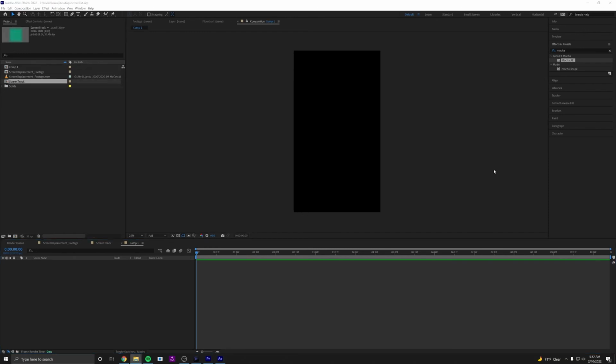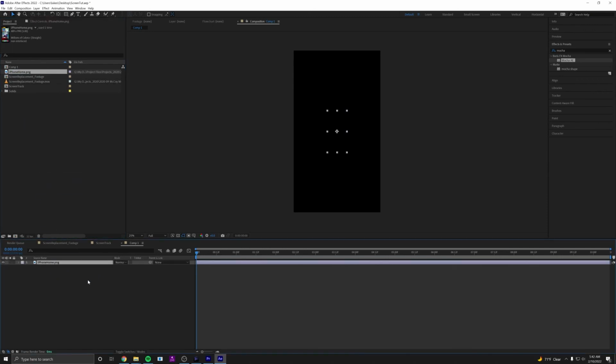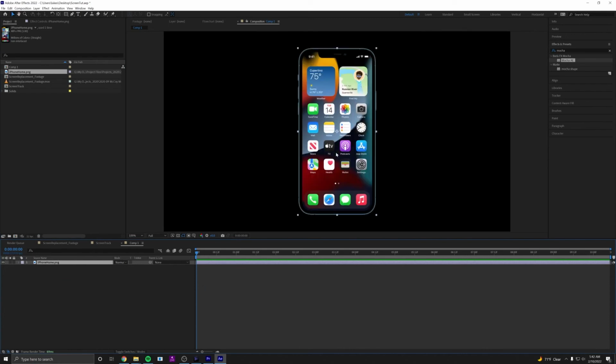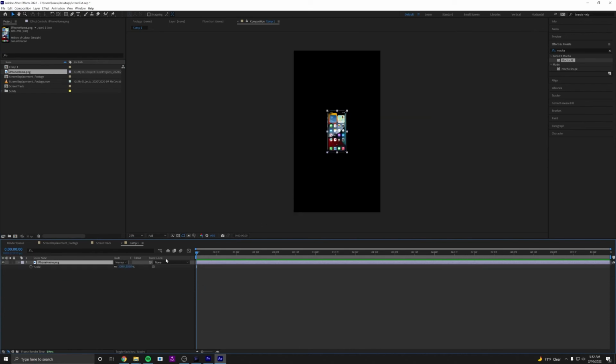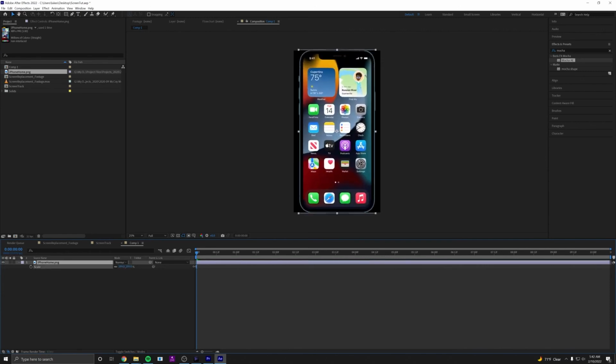So I've just gotten a generic iPhone home screen. I'll drag that in to my project panel. And now I'll drag this image into my composition. And you can put anything you want in here. So my image that I brought in is a little small, so I'll hit S to scale. And I'll scale that up so it fills the entire screen size.